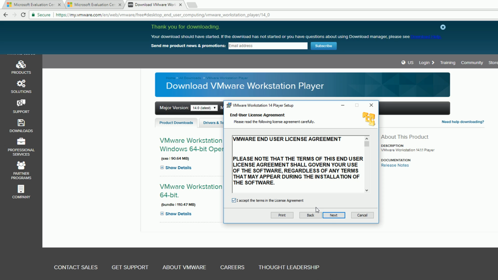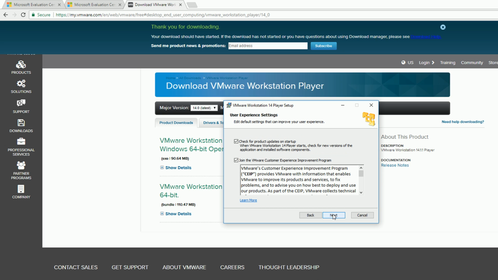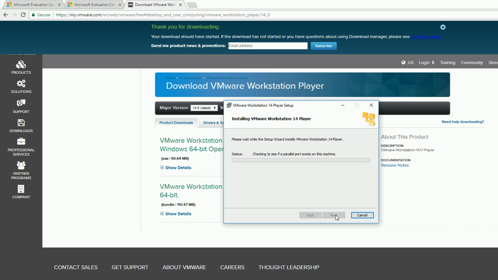You have to accept the license agreements. You can add this enhanced keyboard driver if you like. I think I will do so. You can join the VMware customer experience program if you like. I don't want it right now, and I want some shortcuts on my desktop, and just choose install. After this install is finished, it will ask you to reboot.